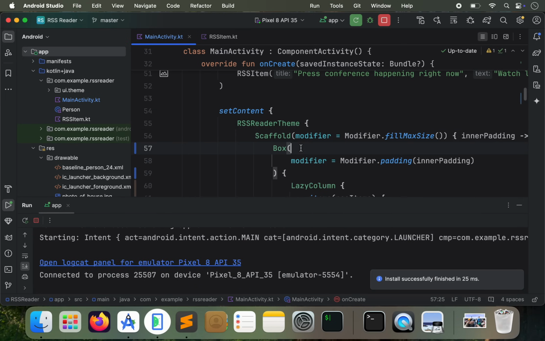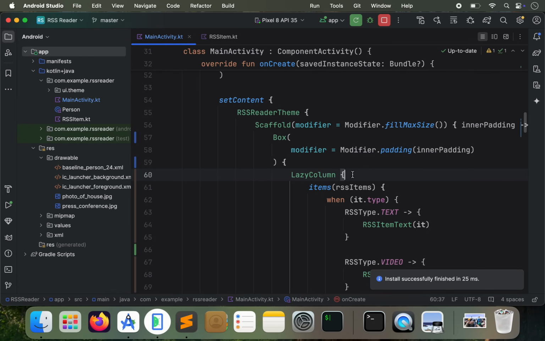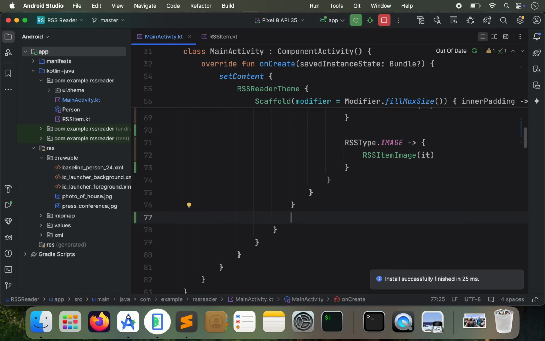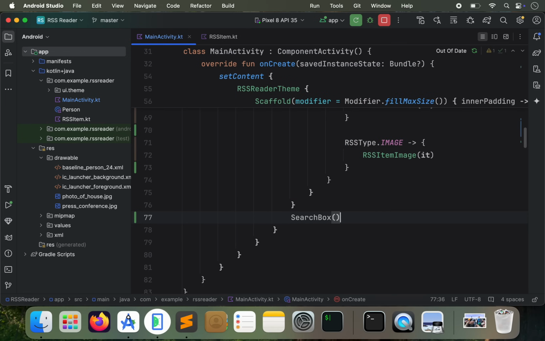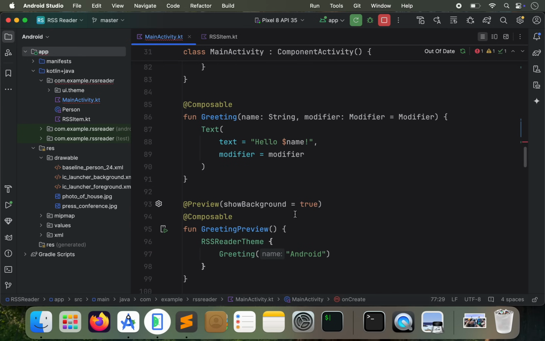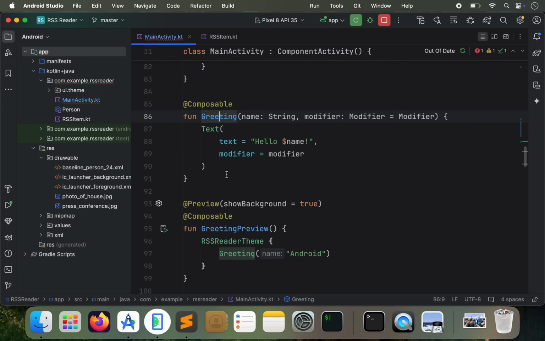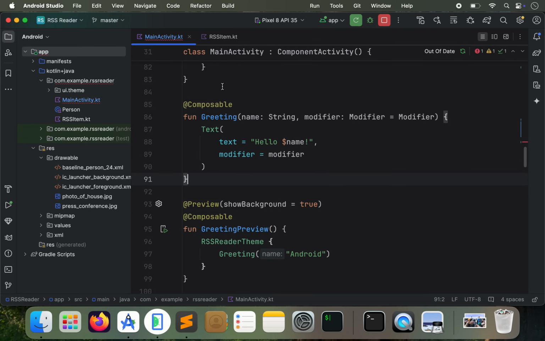Now let's go inside of our box. We have our box, we have our lazy column, and that goes till right there. Let's put search here. Let's do SearchBox, and this will be our composable. We don't actually have it right now, so let's create it. I don't think we're using the greeting anymore. Oh, we will for that, so I'll just keep it there for now. Let's put it above there.